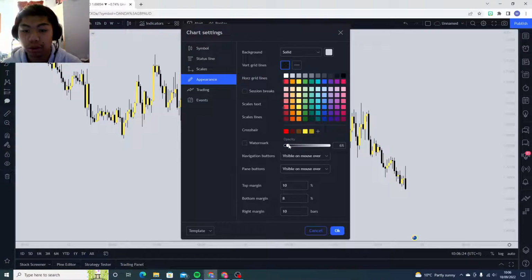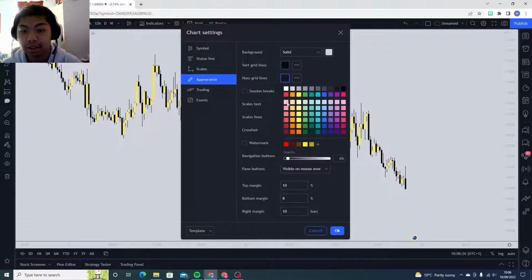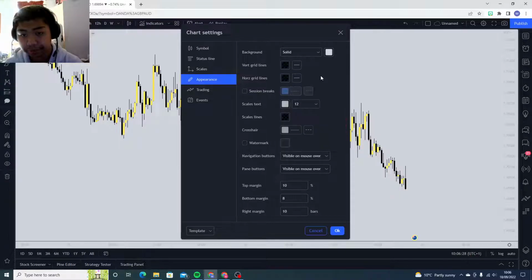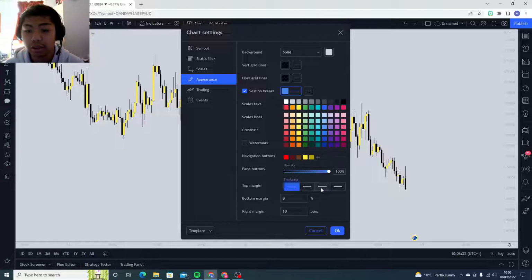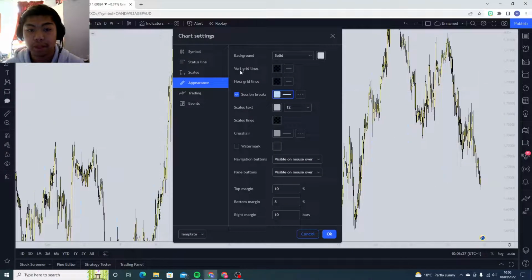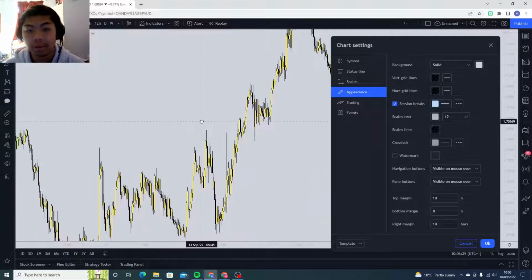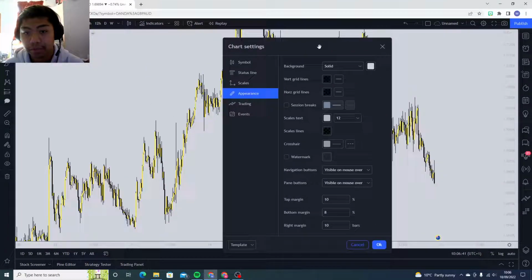Okay, so next one is vertical grid lines. I don't really want them on, so I'm just going to make them as transparent as possible. Session breaks, you can turn them on, but personally I don't really use them, so yeah, oh, there you go, there they are. I don't really use them, so I'm going to turn them off.